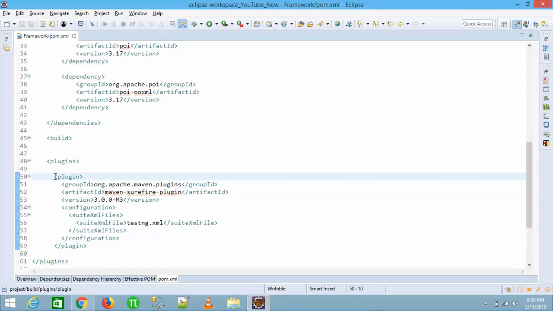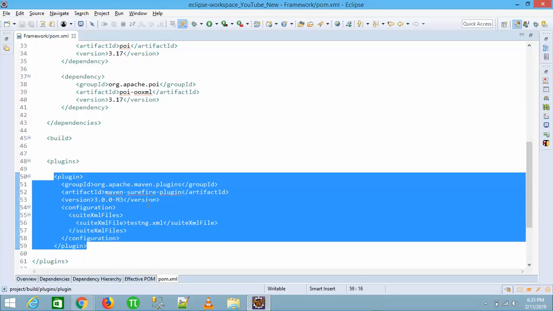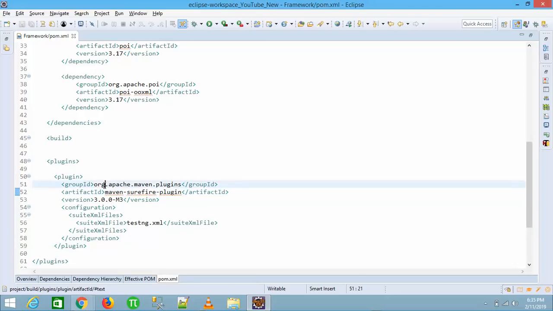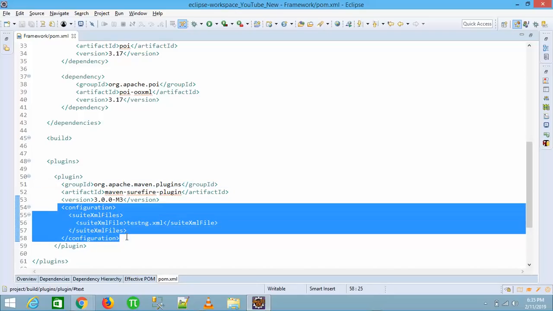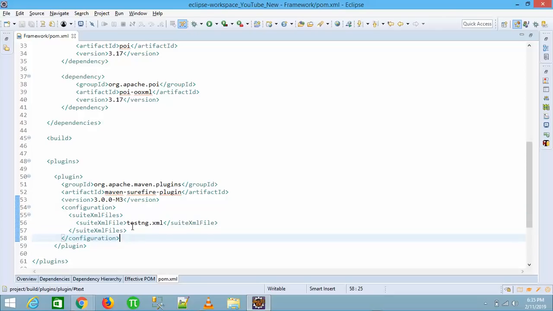So as of now, we are just dealing with one plugin called the surefire plugin. You can see it also has group ID, artifact ID, and version. Now it has one more tag called configuration. In this configuration, we are telling it that I want to run my XML file, which is the testng.xml file. They have just given a standard name.